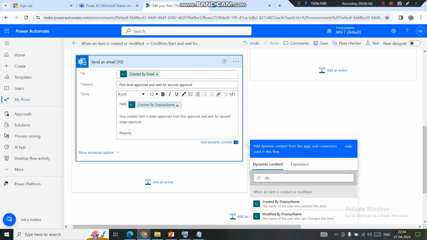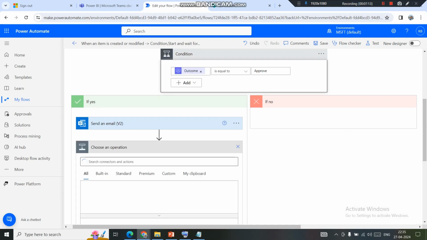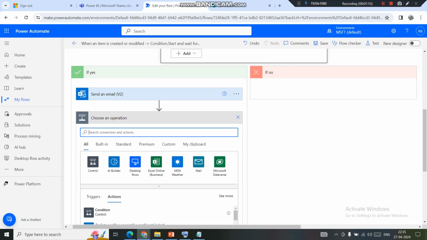So it will only pick Rahul Bakel, my first name. Okay, so this is how it works. So let's move ahead. The email is being added here and what I want is that it should now go for second approval. So I'll just click on add an action, okay, and I will add a control here.